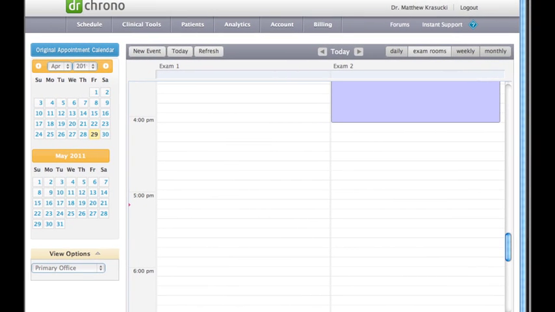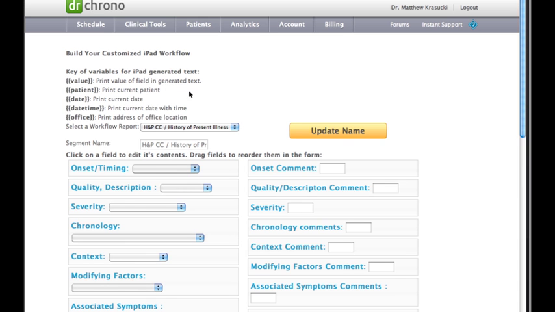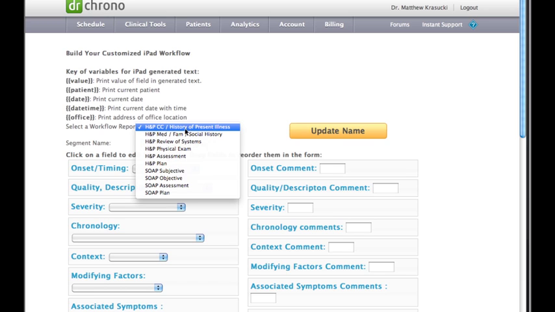go to Clinical Tools Workflow Editor here, pull up the workflow report that you want to change, in this case Review of Systems under the H&P.